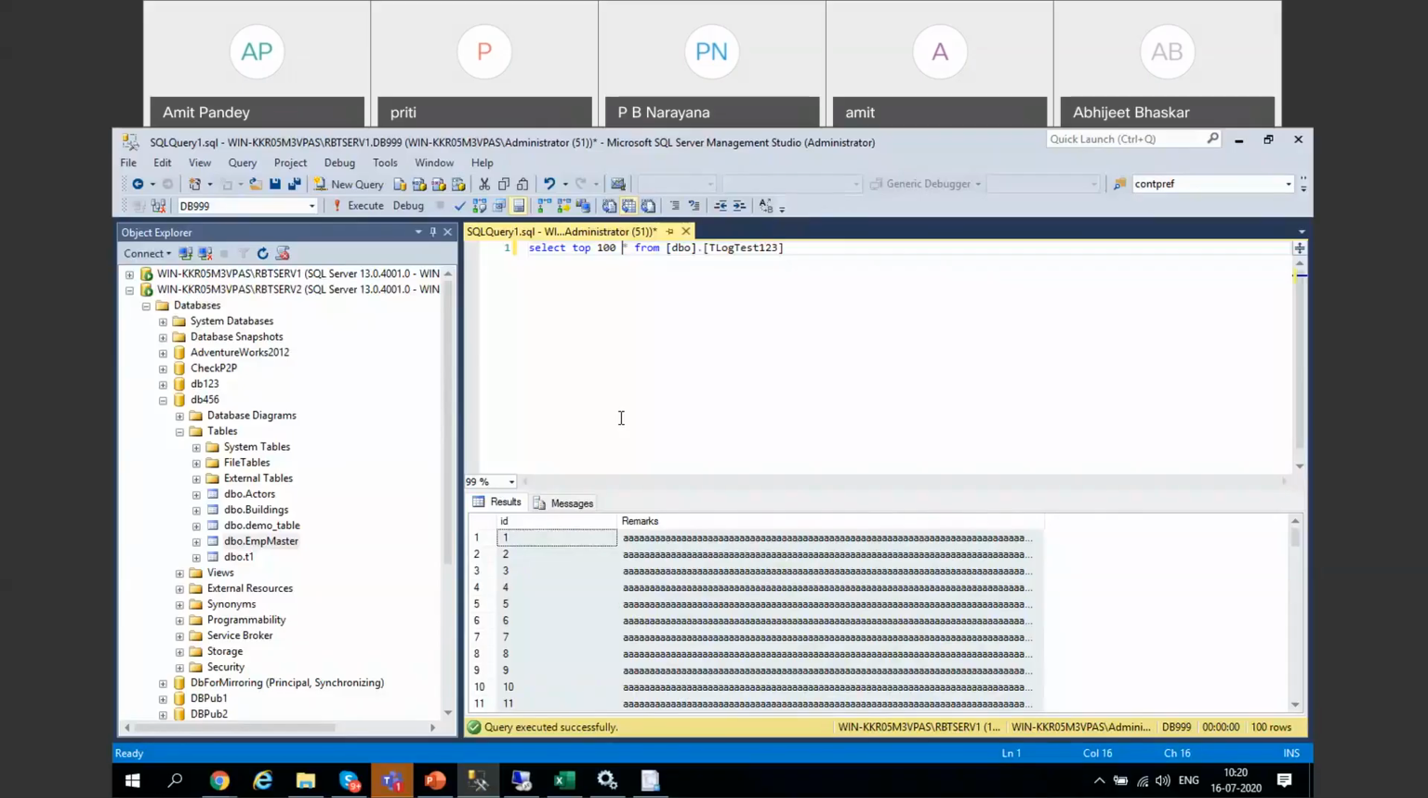Always remember this. BCP is the fastest way to transfer data from one server to another server, or maybe within the same server also. So bulk copy program is the fastest way. By default it loads the data in 10,000 batch size. So 10,000 in one shot, 10,000 in one shot, like this. It will do it in the fastest possible way.